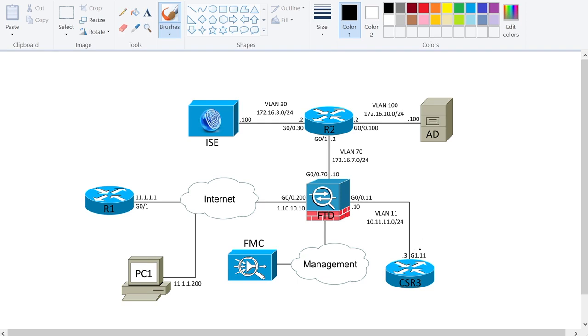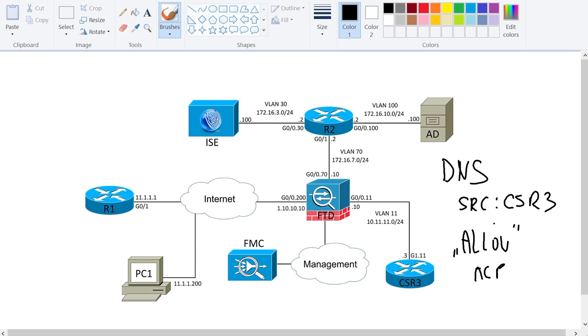is generated by a DNS traffic coming from CSR free, if this traffic matches our allow rule in the ACP, we will want to add a null route on router 2 for the destination of the DNS packet. And we will use Active Directory device as a DNS server.